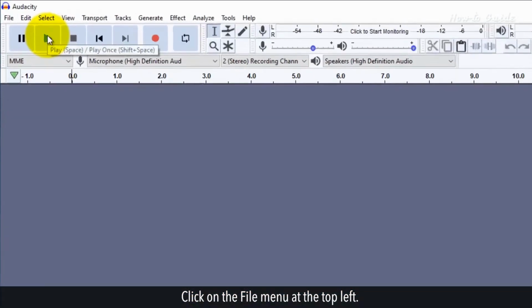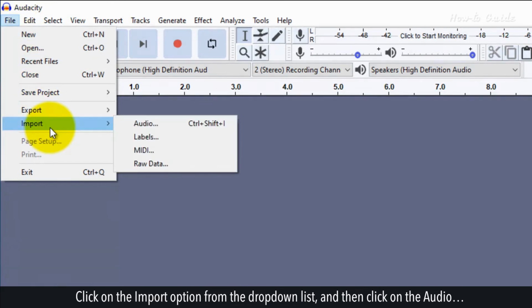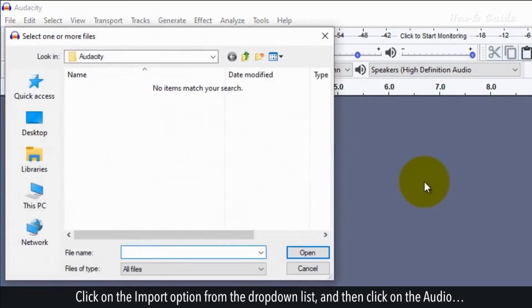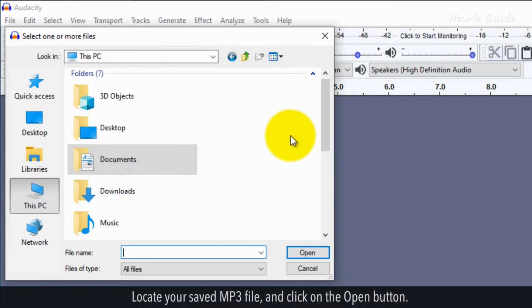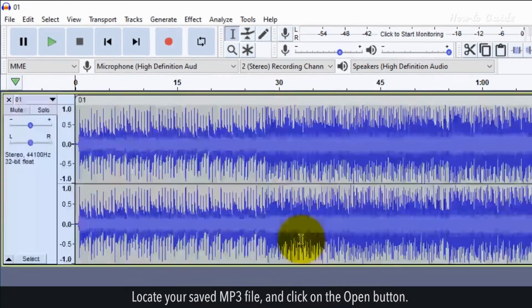Click on the File menu at the top right. Click on the Import option from the drop-down list, and then click on the Audio. Locate your saved MP3 file and click on the Open button.